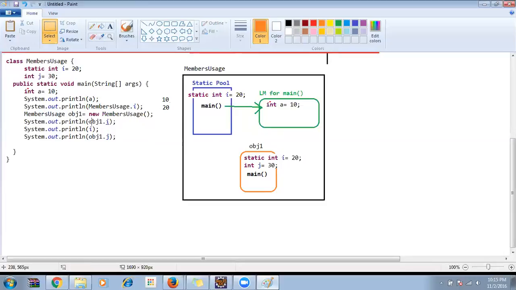Now next, System.out.println(obj1.i). Now it goes to the object memory. This object memory has been created from here. So in obj1, what is the value of i right now? That is 20. So 20 will be printed.